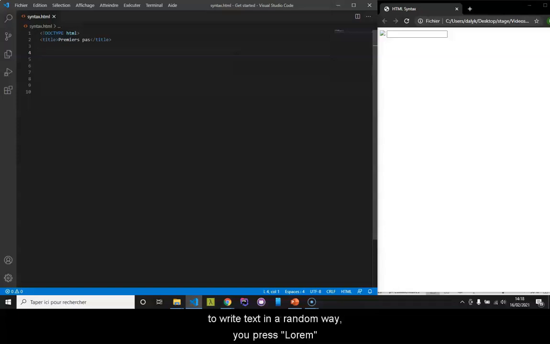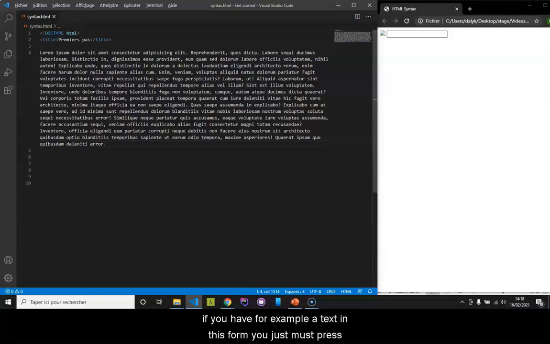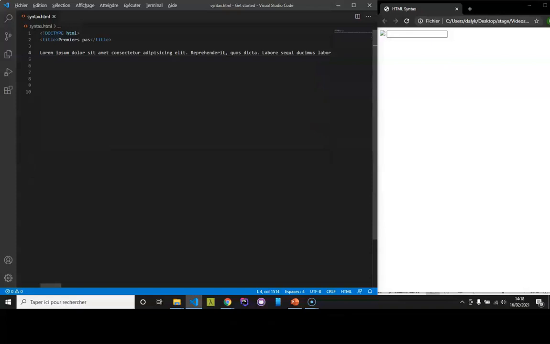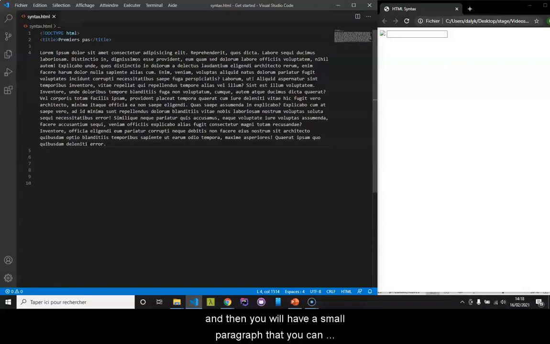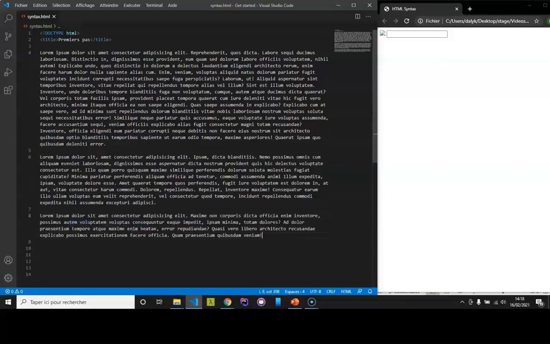To write text in a random way, you type lorem and choose 200 characters, for example, and then you press tab. You can see that it puts in random text. If you have text in this form, you just press Alt-Z and you will have a small paragraph that you can see on your screen. We're going to make another one: lorem 100 tab, and the final one, lorem 50. In this way, we have 3 paragraphs.